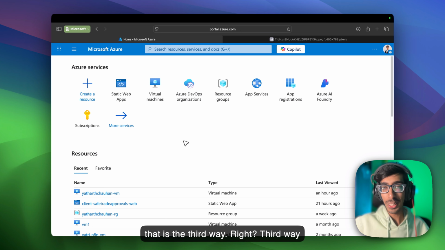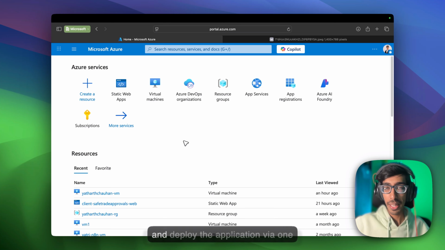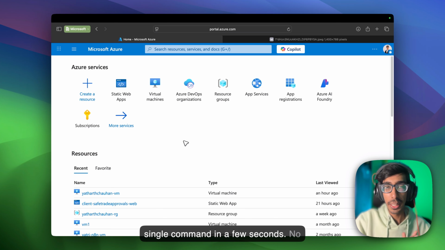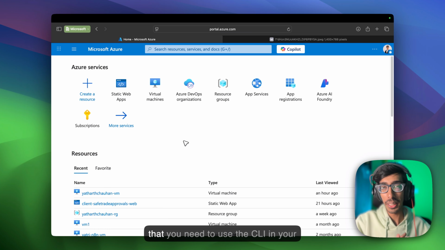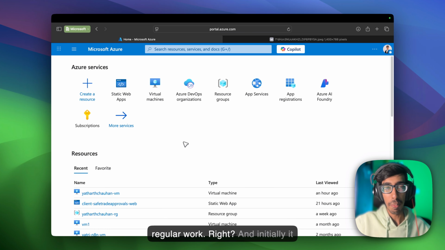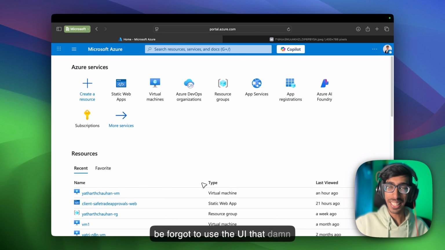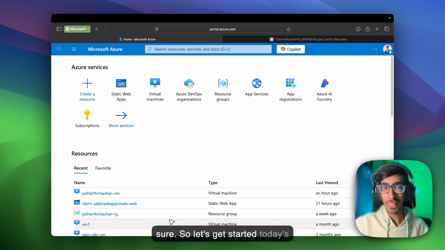In the third way, you use the Microsoft Azure CLI and deploy the application via one single command in a few seconds. No need to do 10 steps, no need to click 10 times. That's how amazing it is, and you need to use the CLI in your regular work. Initially it takes a bit of time to understand, but if you use it on a regular basis, you will forget to use the UI. Damn sure. So let's get started with today's video.